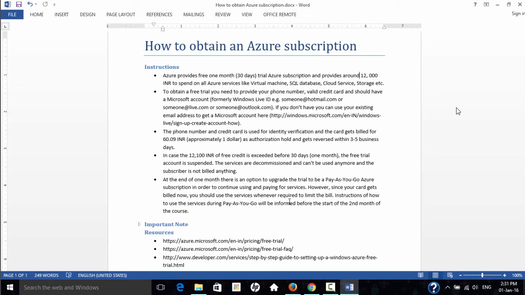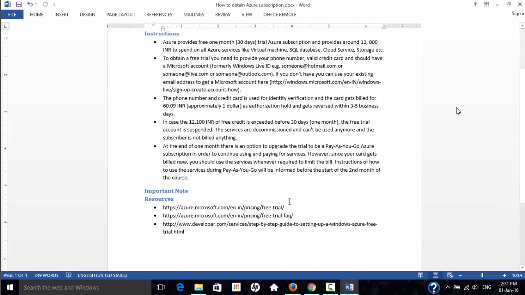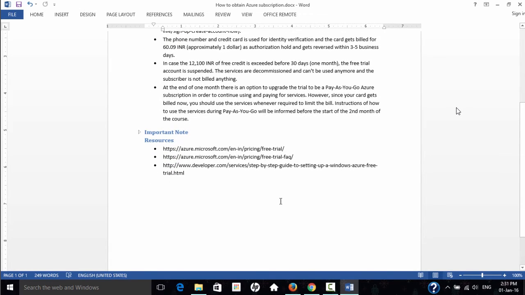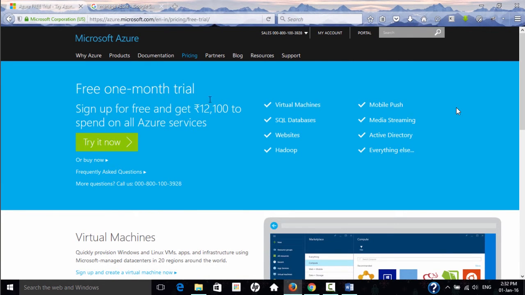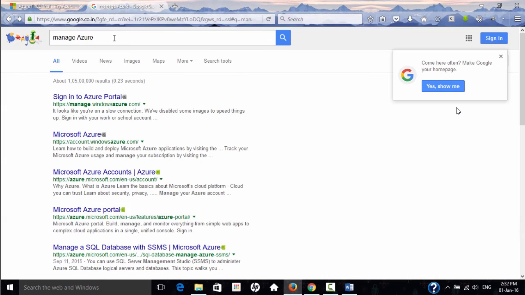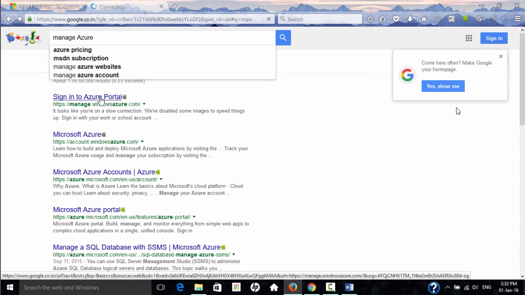So use it for free, and just remember, as soon as you are finished with your trials, please delete whatever resources you are using so that your 12,100 does not get exhausted. If you keep the machines running, it may get exhausted. So this is how you get Azure. Let's sign in to the portal.